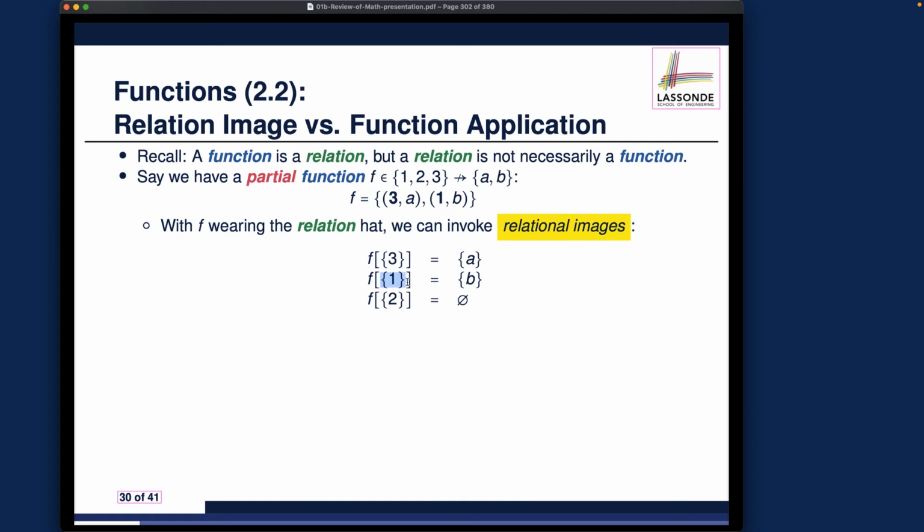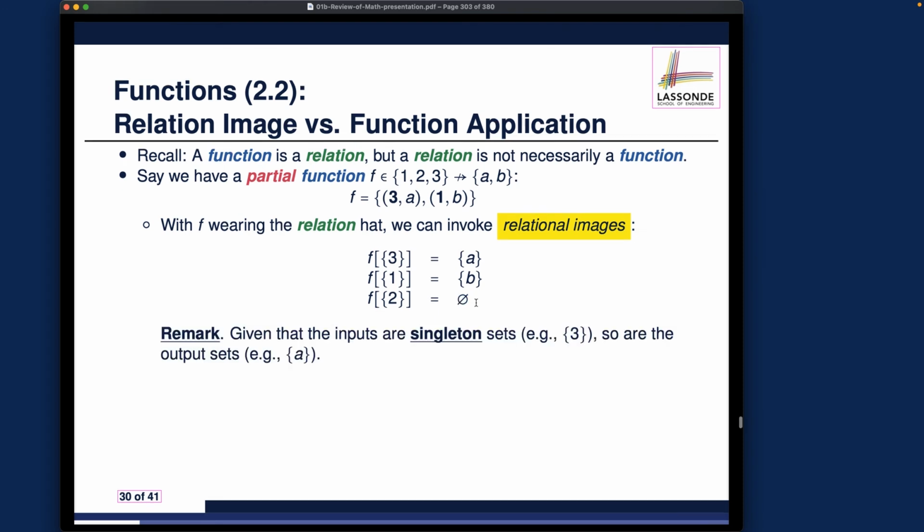And in the case of the image for 1, it will be just b, right? Relational image. And also in the case of 2, 2 is not in the domain of this function over here. So that's why its image will just be empty, right? Obvious. Hopefully, so far so good. And let's talk about wearing the hats for function for f, right? It's definitely something I just remarked. You can definitely read it.